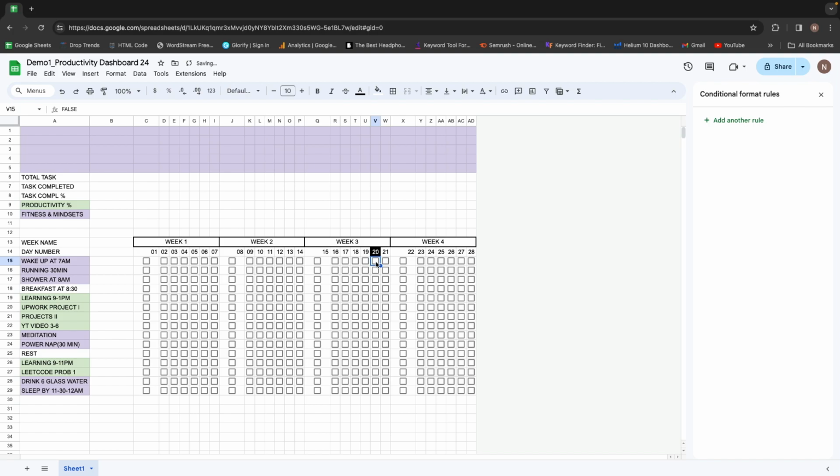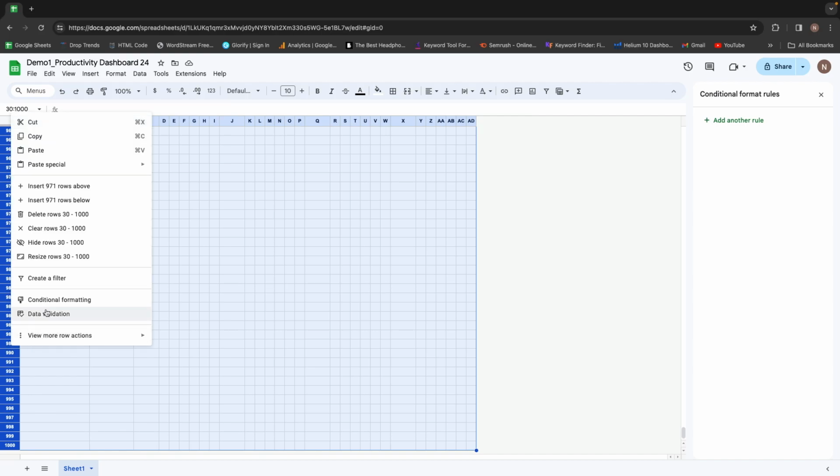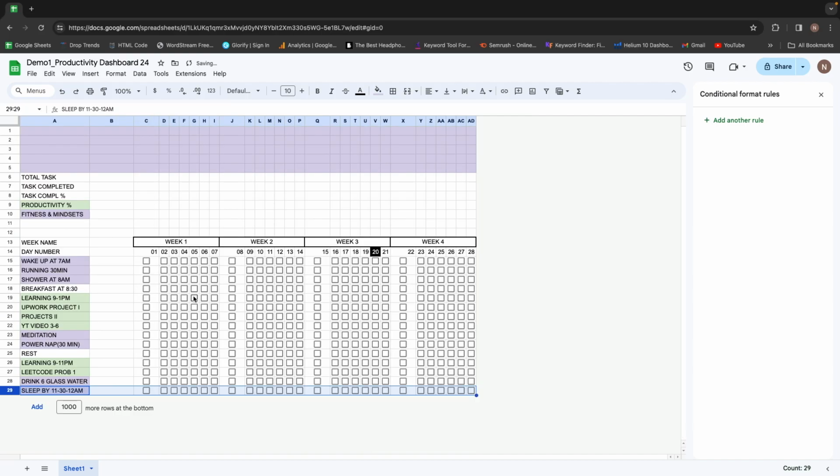Like if I click on the task which is done, I can just select it here. I don't want any other cell after the dashboard, so you can press Control Shift Down and delete all the cells that you don't need. Okay, so now this part is done.